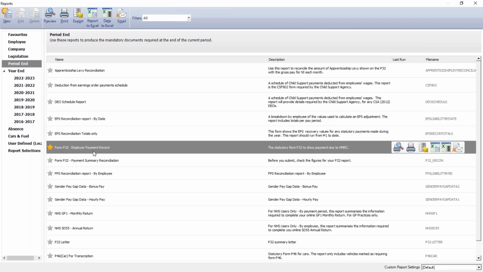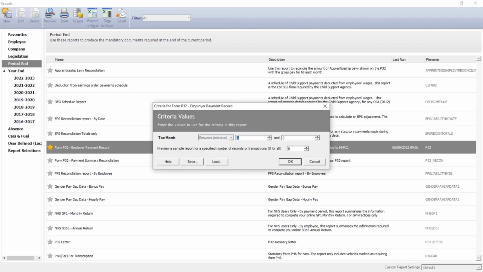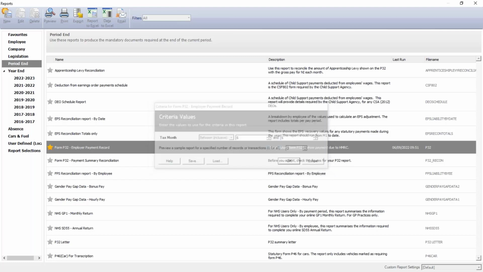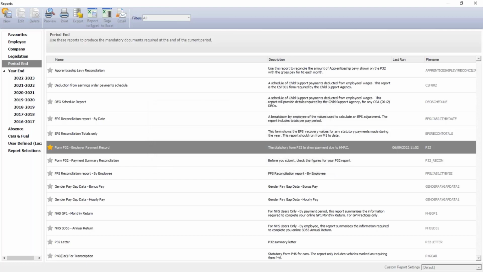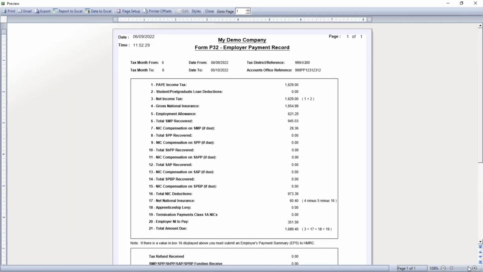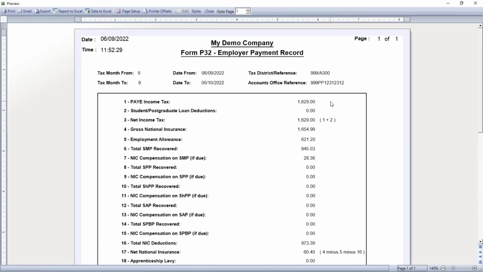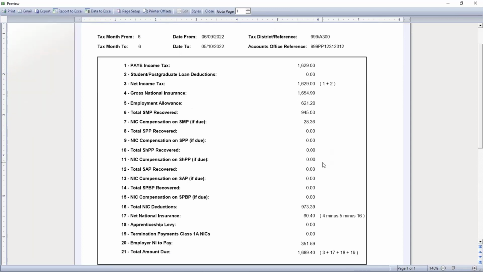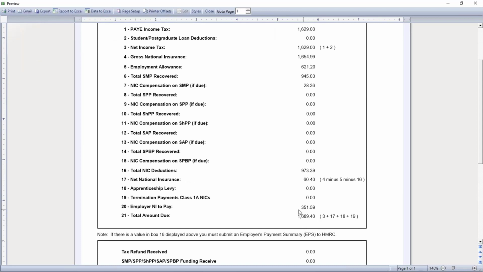Now, when you run this report, it'll ask you for the tax month you're running it for. So in my case, doing it a bit early, it's a September tax month. And there you'll see on screen all of the figures. So PAYE and student loan, national insurance, final lot of employment allowance, I think I'm reclaiming here, as well as some statutory payments, which has then reduced the amount due accordingly.